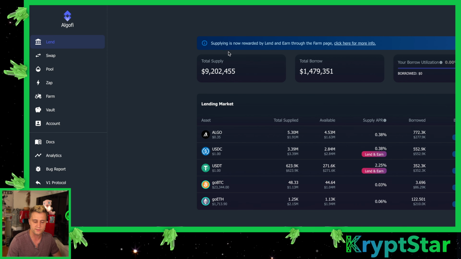For the different sort of lending and borrowing of these different assets, you can deposit here, and you get this really small APR if you deposit your algo. So right now, they're actually recommending that you use the lend and earn feature down here. And we're going to go ahead and do that to our next pool now. So let's head over to the pools here.